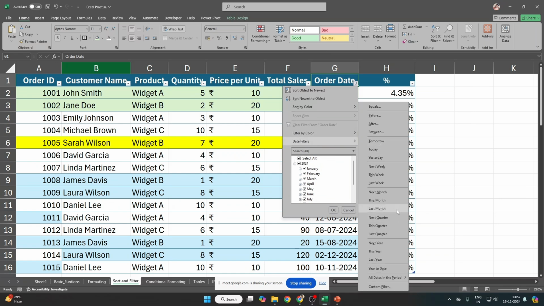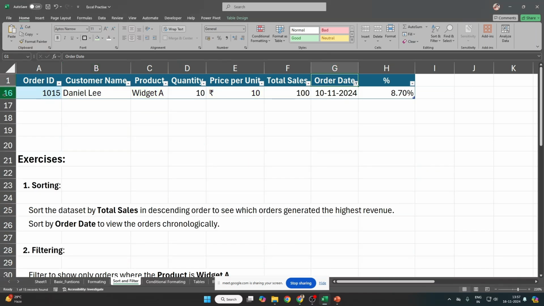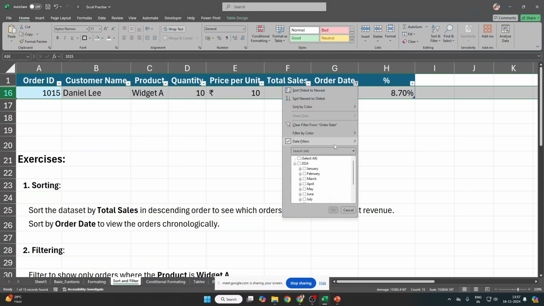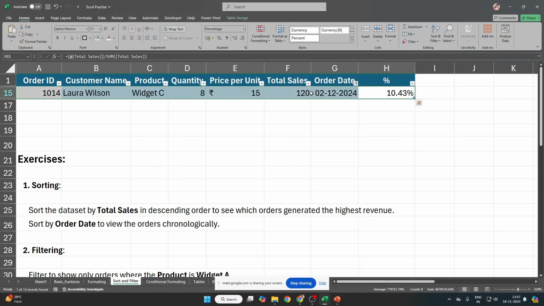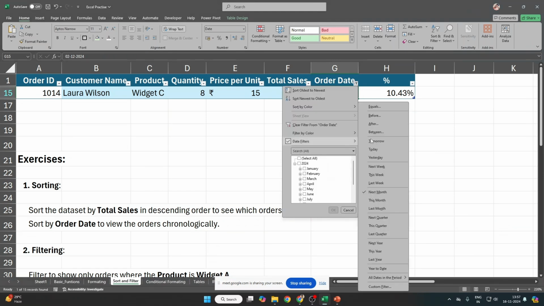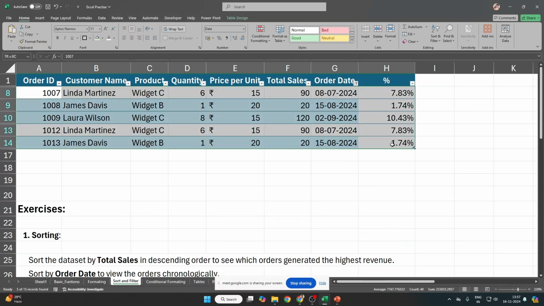I'll go to date filter and look at this month. It will give me this month's data. I'll give it next month, and it will give me December data. And we will also have by quarter. We look at last quarter. So this is for last quarter.